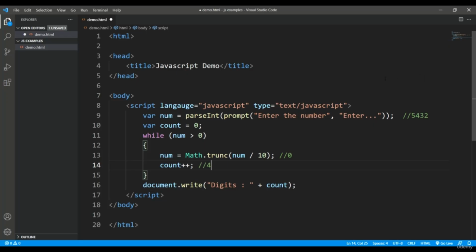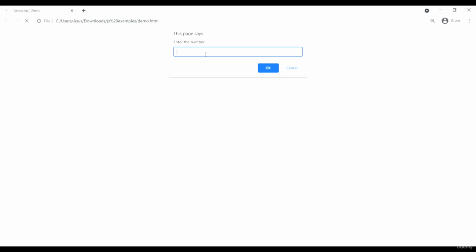Alright, so let's execute this program and see how the output looks. So here let's say I am entering a 6-digit number. Alright, when I execute it, it's showing 6. If I enter a 4-digit number, it's saying 4.